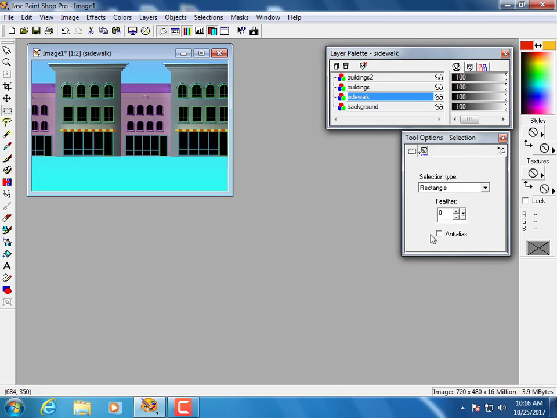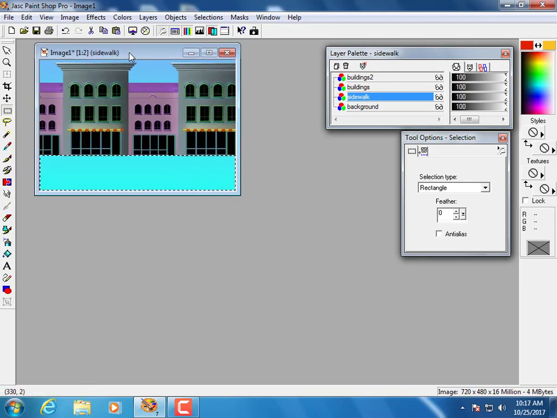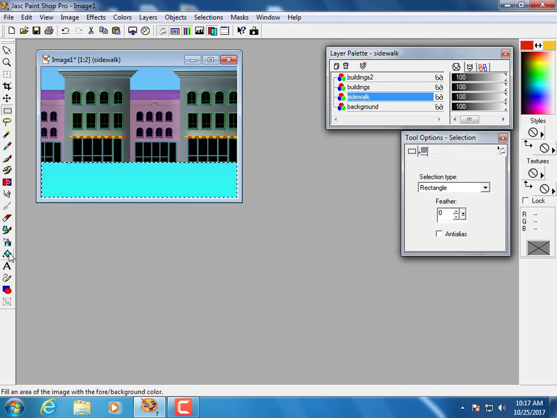So we'll use our selection tool. I'm going to make sure anti-aliasing is off. And I'm going to draw a rectangle right there. It doesn't matter if I go off the screen, it'll bind itself to the edges of the original image anyways. And let's fill this with a solid color.